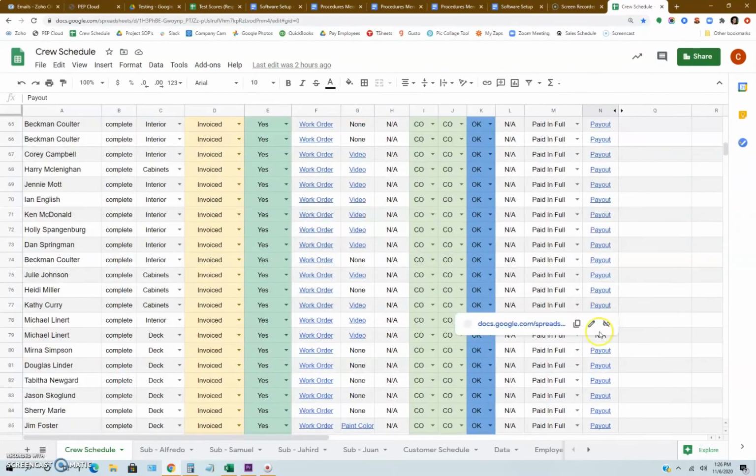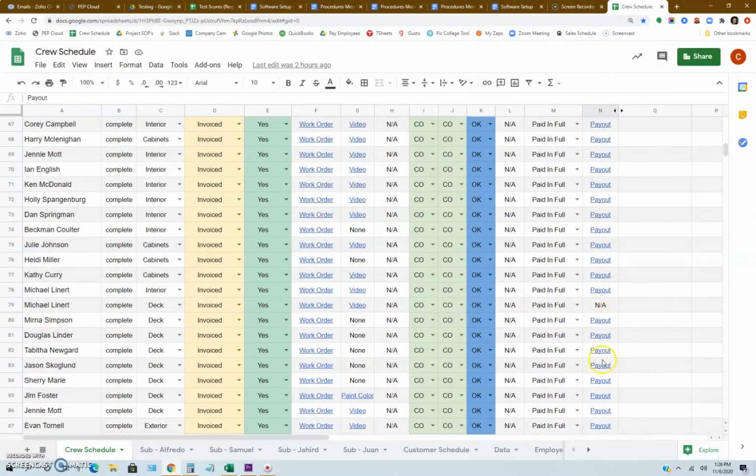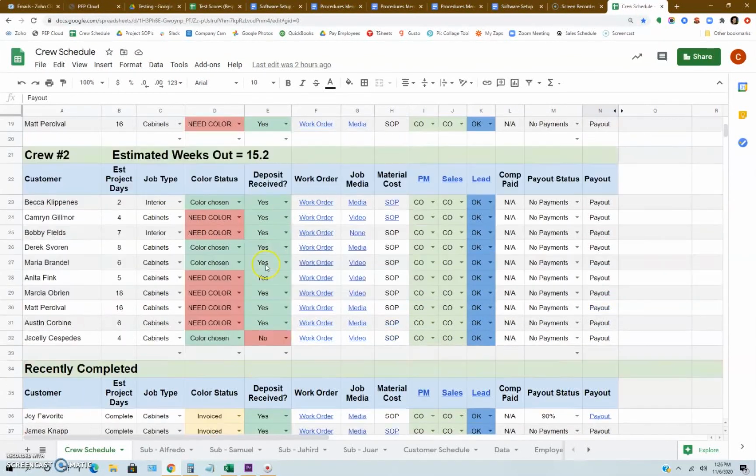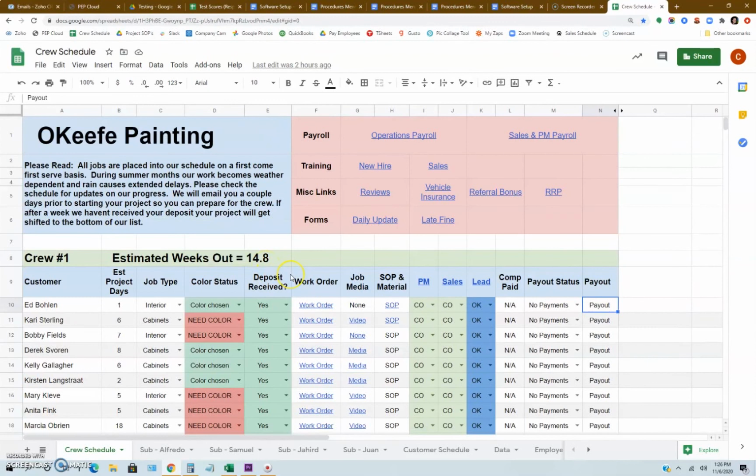So if we scroll down here, we're going to have all these payouts for each one of these jobs that were processed with the piece rate system, and we're going to go over exactly what the piece rate system is all about in a separate video. So that more or less covers what the scheduling system's all about. If you have any questions, please let me know.